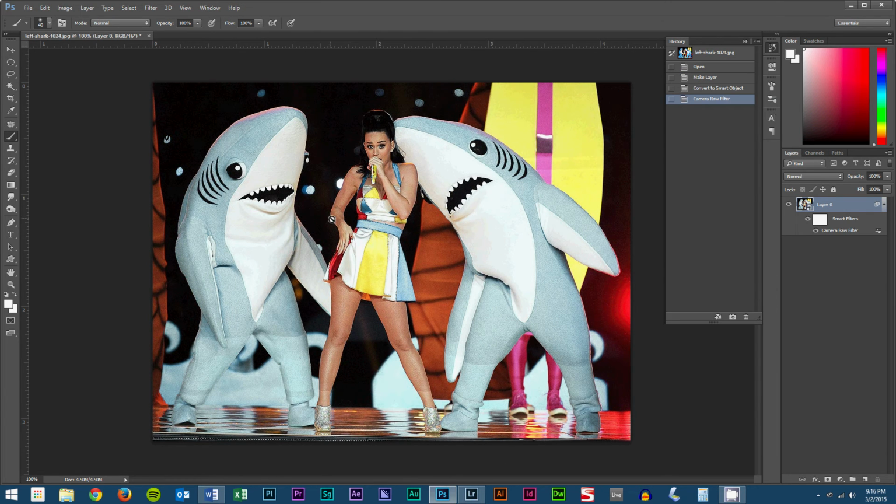What that does is give us a layer mask for the smart filters, since the Camera Raw Filter is being used as a smart filter here. So we'll select the mask, and what we want to do is paint with the brush black over what we don't want affected by our filter. So we will paint black over Katy Perry's dress here to bring back the original blue color. And then we can paint over the waves. I won't get too in depth with the painting here, but you get the idea.